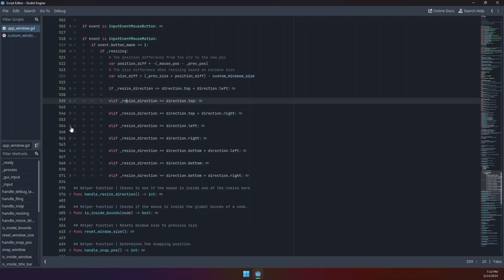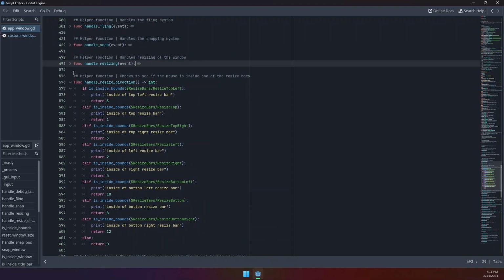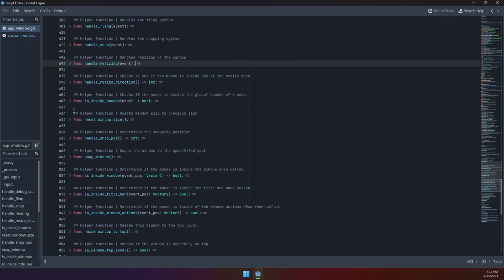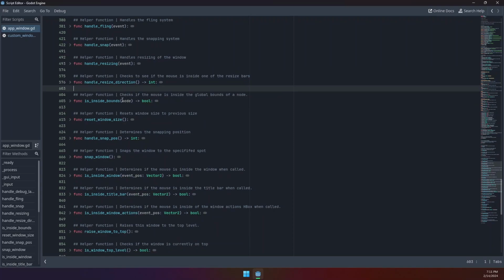Fairly simple. Took me forever to get them. And that's resizing. Handle resize direction just sees if it's within a certain bounds, and it'll handle the resize direction. If it's inside bounds, this is for any node on the window. You can check if it's inside of it, and if it is, it'll return a Boolean value.